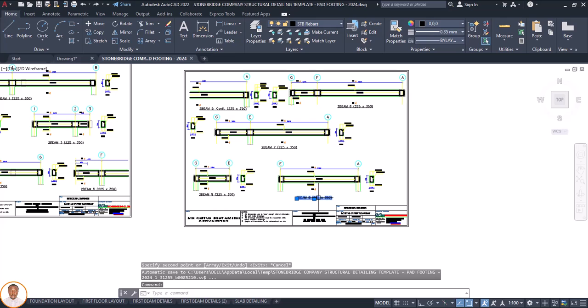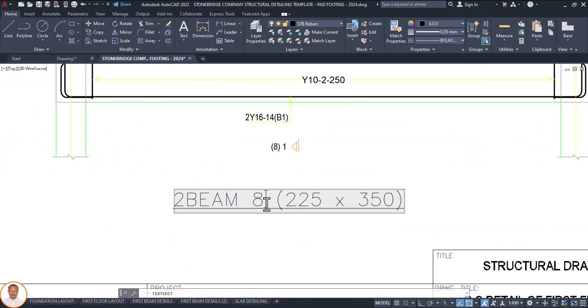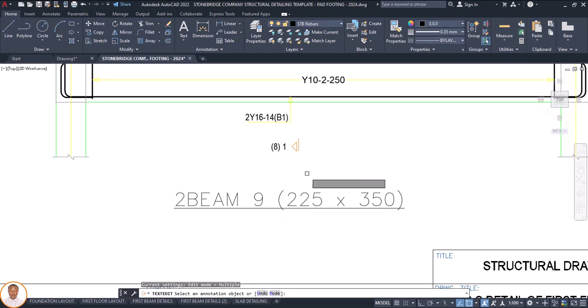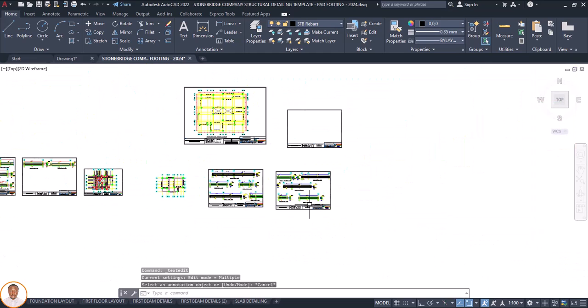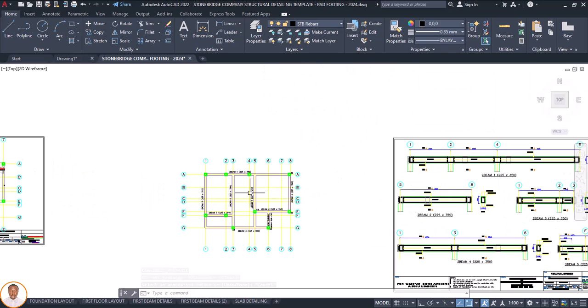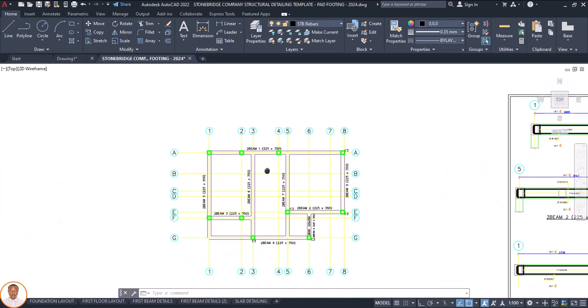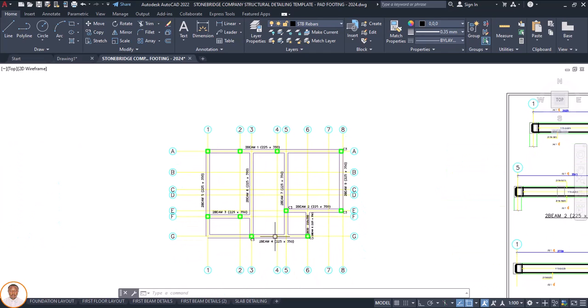The next thing I'll do, I'll double click on it just as I've been doing. Then once I've double clicked on it, it turns to beam 9. Okay, that is that. So now as you can see, we have done everything up to these ones here. Everything is perfectly okay. This is beam 1. Beam 1, beam 2, beam 3, beam 4, beam 5, beam 6, beam 7, beam 8, beam 9.